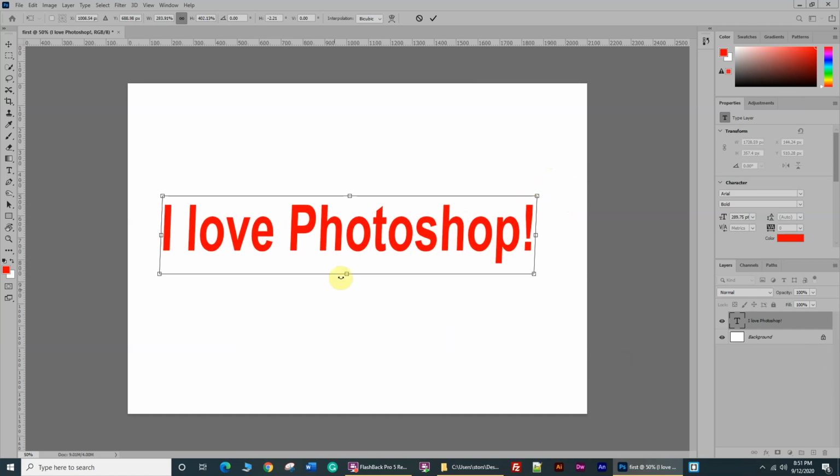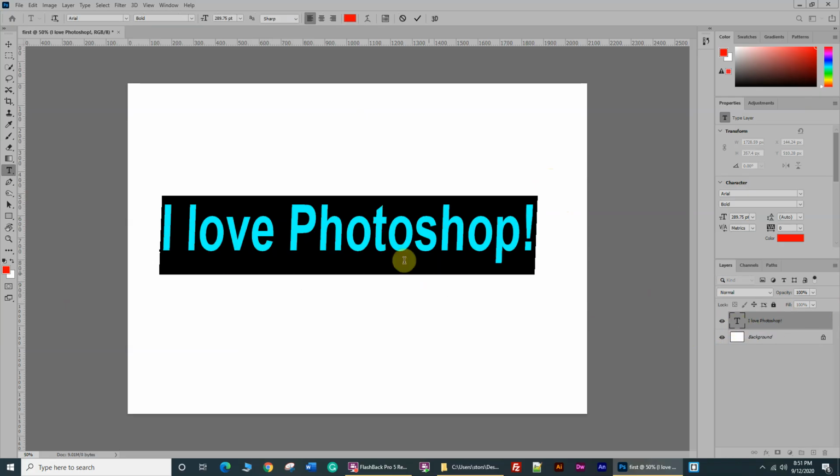Now, I've decided that I don't like red for some reason. I don't know why. I'm just kind of in that mode. So I'm going to double click over here on the T itself. If you click over here, it's not going to do it. So I'm going to double click on the T, and then notice how it's right up there.